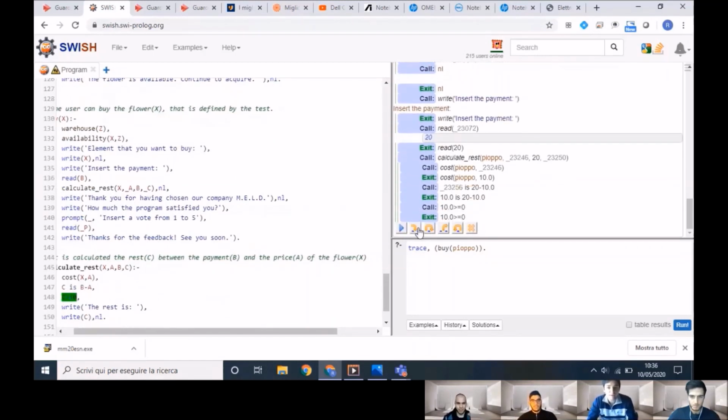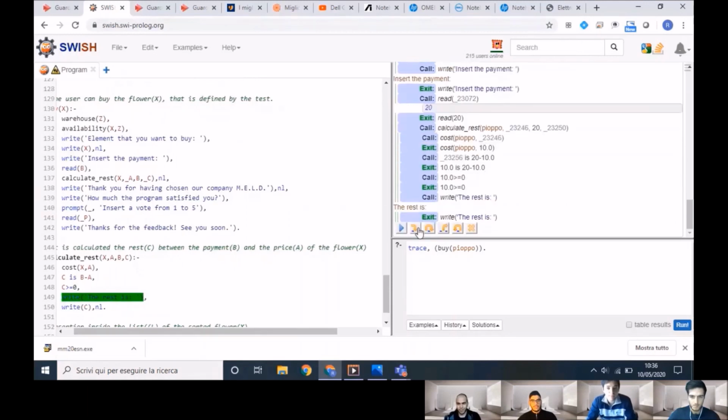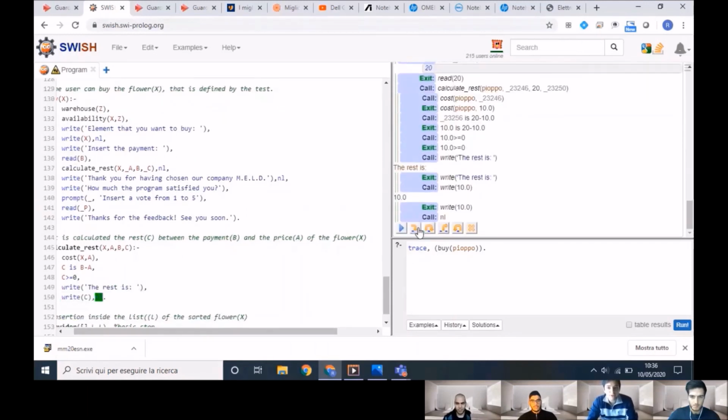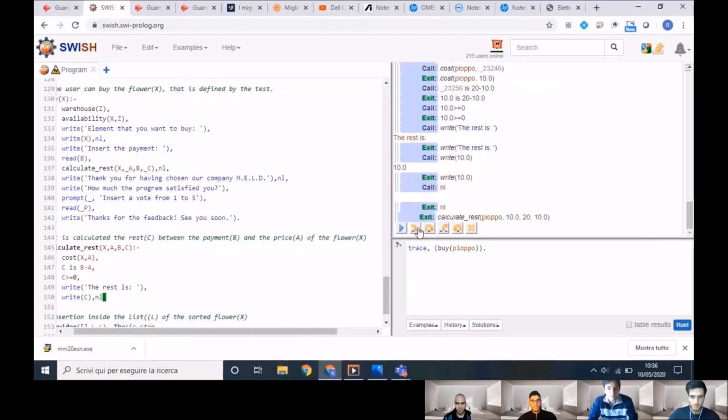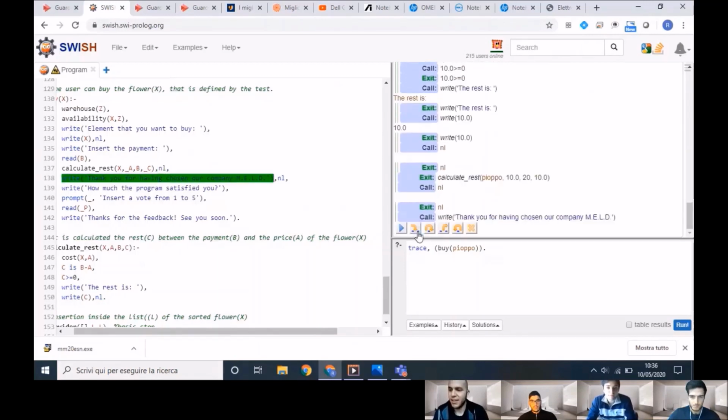After checking that all facts are true, the inference engine goes up the tree. So the buy rule is finished, and the program ends.